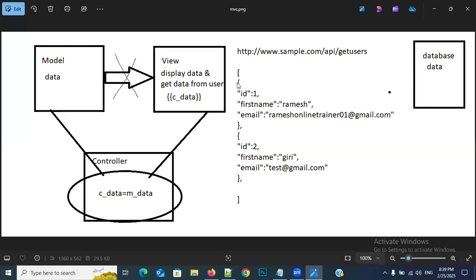Since it is multiple data, what will they do? They will keep it in an array. Do you understand my point? Respond, everybody. Yes, sir. Okay, right. They will keep it in an array.